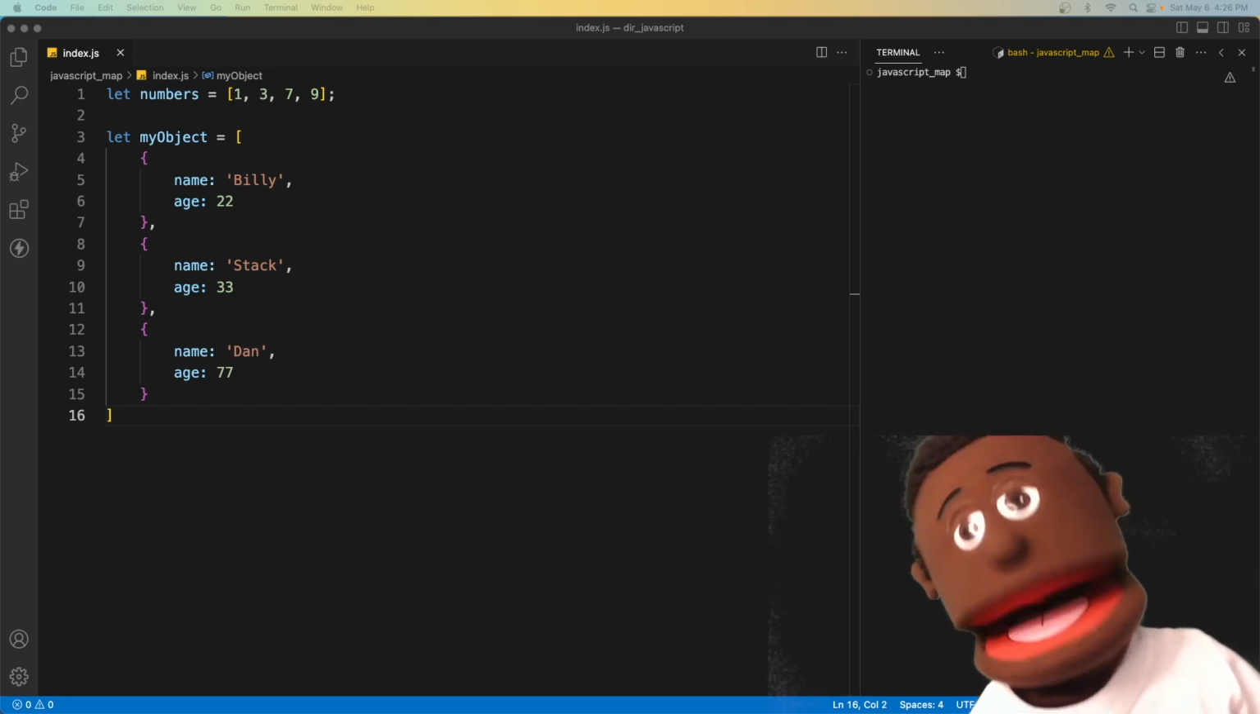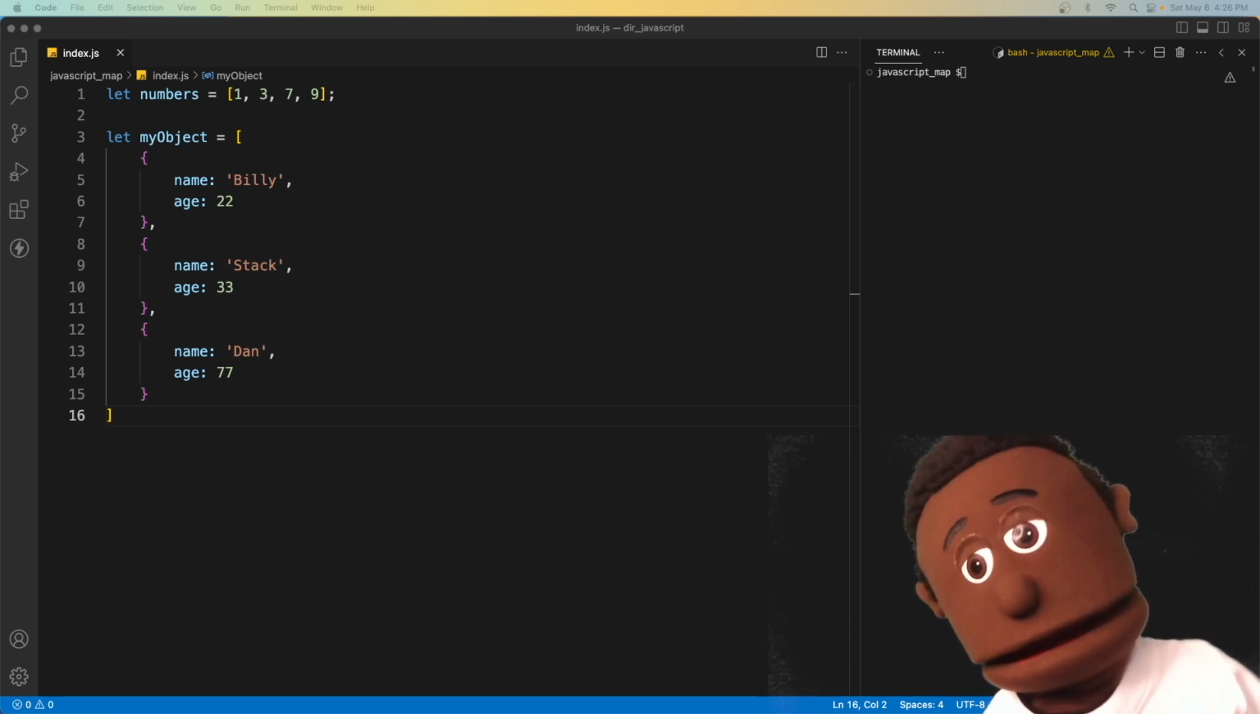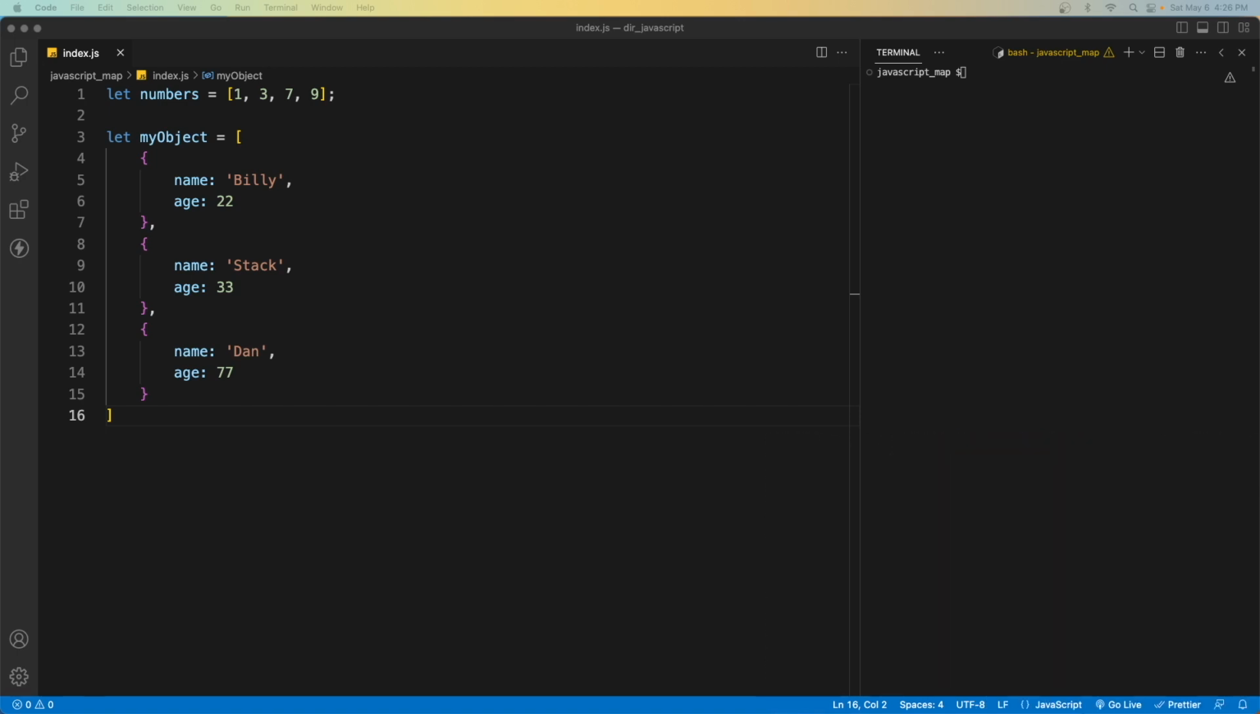And without further ado, looks like I have a couple of arrays already up on the screen. So let's review. As you can see, I have two arrays. One is an array of numbers, and the second one is an array of objects. And obviously we are familiar with iterating over them using a for loop, which you may have seen in the previous videos in the playlist for JavaScript.